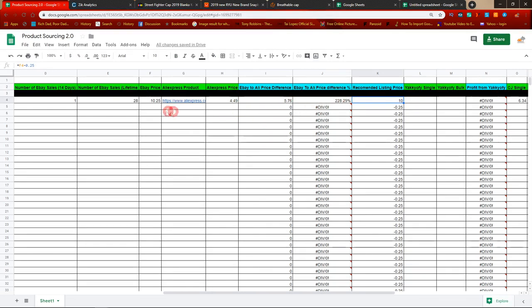So what has this done over here? So what it's done over here is it shows that the eBay is selling it for $10.25. The AliExpress price is $4.49. So it's automatically calculated the price difference of $5.76. So over here, it shows 228%. So what does that basically mean?